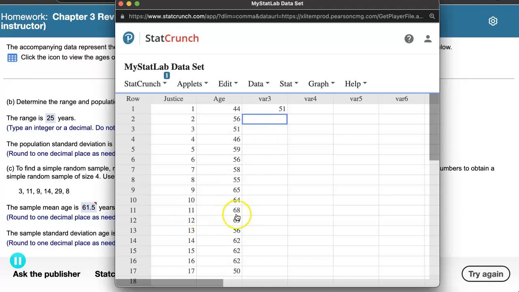Justice number 11 had an age of 68, so I'll add that one to the column. Justice number 9 had an age of 65. Justice number 14 has an age of 62. And actually, here at this point, I have my sample of size 4.